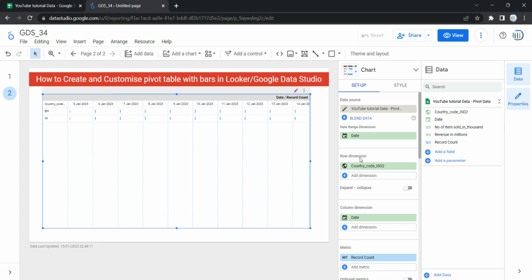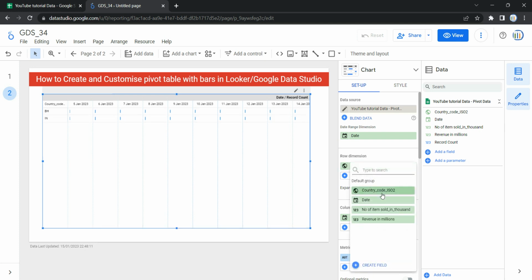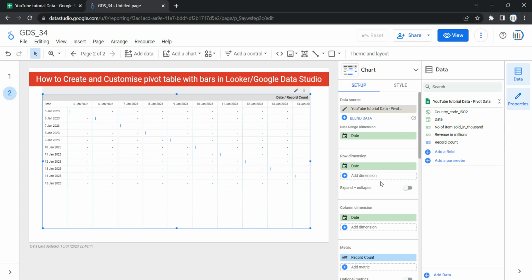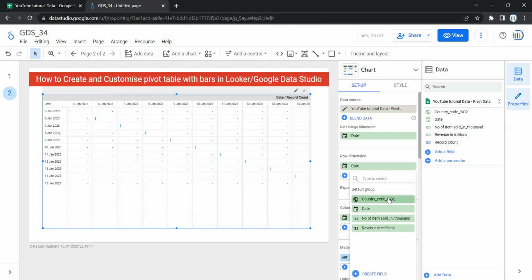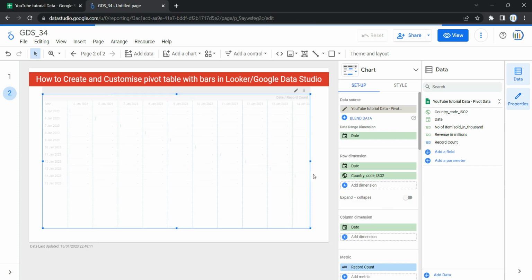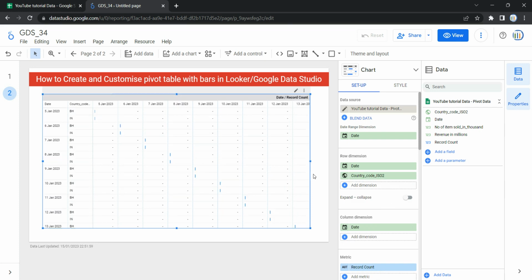So for example, I want to show dates on each of the rows first, so I have to select date over here. Now if you want to add another dimension, you can add another dimension over here. For example, I can add country code ISO 2. Similarly, you can add n number of row dimensions based on what kind of data you are using.